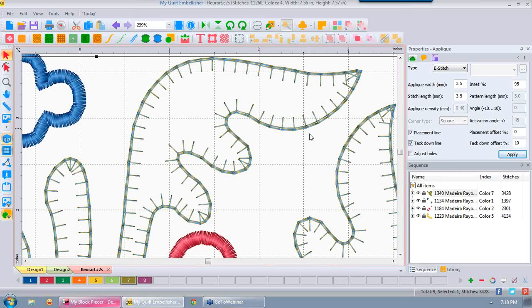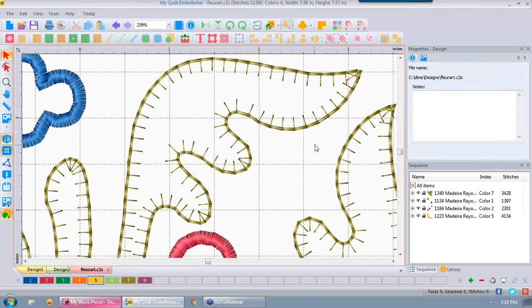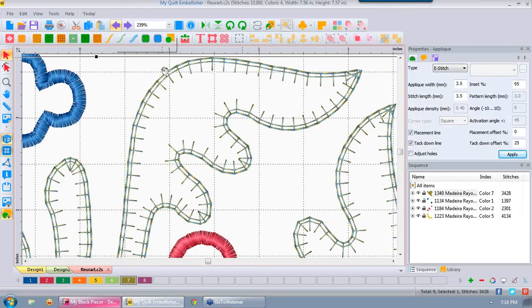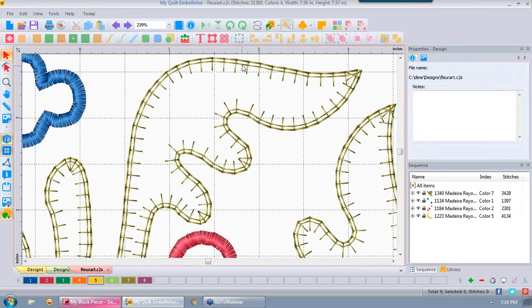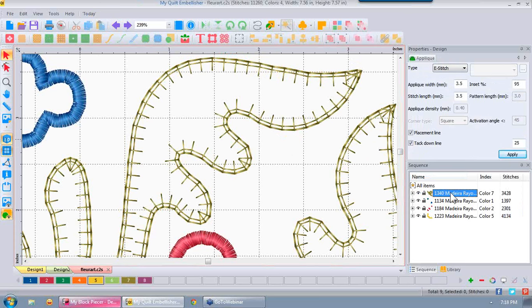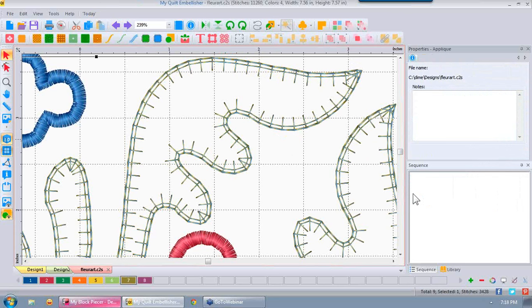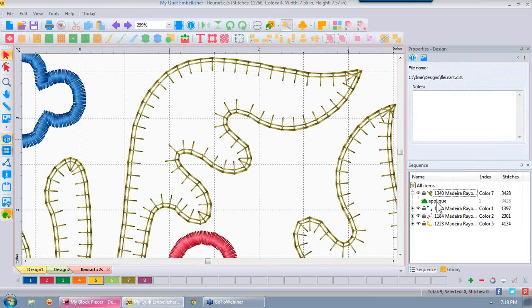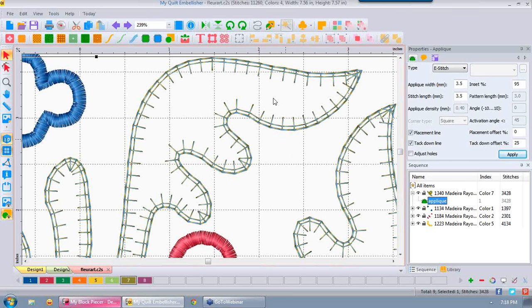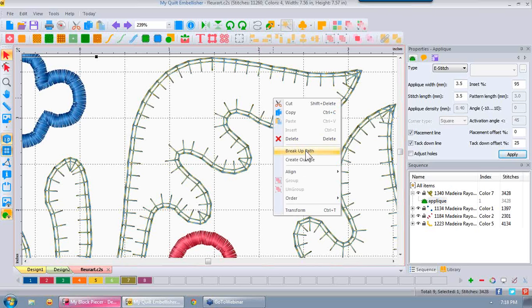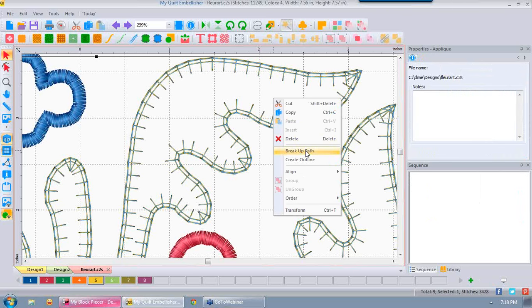You can also, if you want to, let's go back to where we were before. I'll do an undo so you can see better. If I want to make this match the color of the fabric I'm going to put in there so it doesn't show, but I do want it to tack it down inside of the applique, here's how I do that. I come down, here's that applique stitch. Let me click the plus sign next to it and it says applique. Now with that selected, if I right click, I can break up the path.